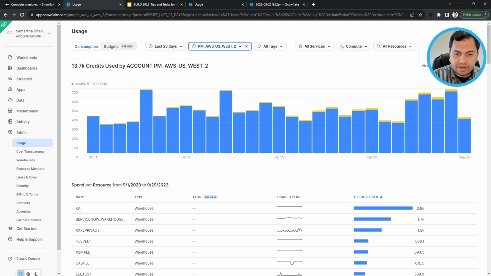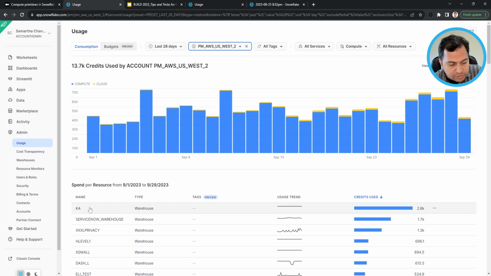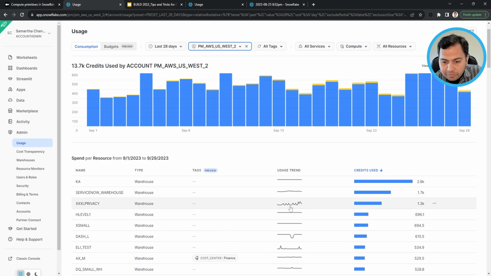So what you're seeing right now here is a usage view for one of my test accounts. One of the things that you'll notice is it gives me a visual representation of my spend over the duration that I select. In this case, I've selected the last 28 days. What you'll also see is a cumulative listing of various artifacts, along with the trends associated with usage that I can monitor with a quick glance.